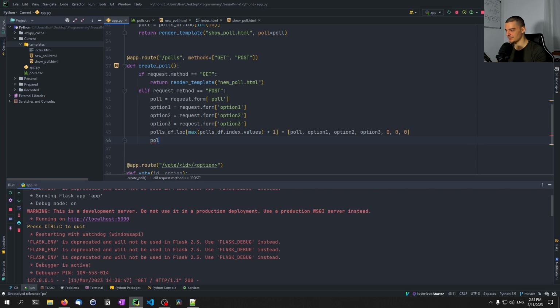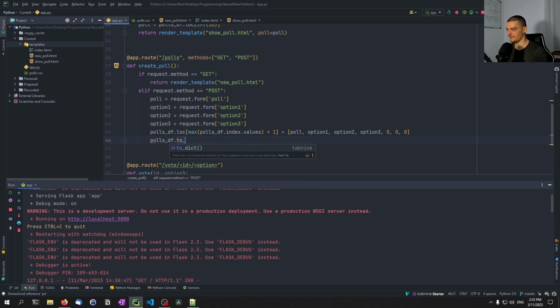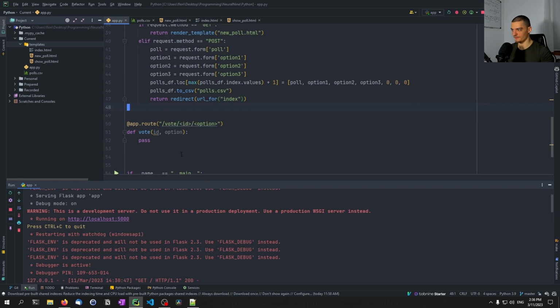Then we're going to take that and save that as a CSV file. So we're going to overwrite the existing file, polls.csv. And then we're going to return a redirect because we don't want to stay on this page. We want to actually redirect to that respective poll. So we're going to say redirect url_for index. Actually, not that respective poll. We want to go to the index page. We want to only redirect to the same poll when we voted, but this is what we're going to do next here. So this should already work now.